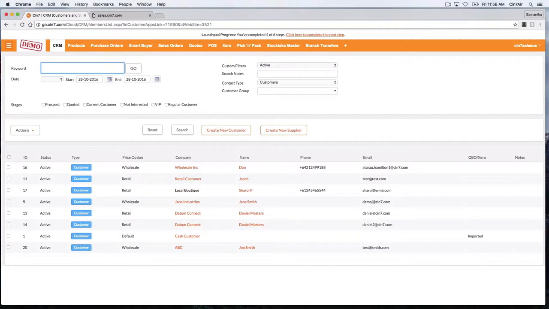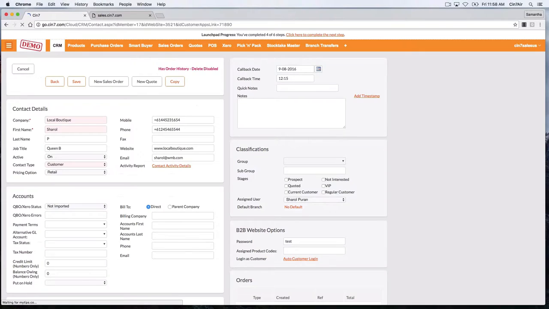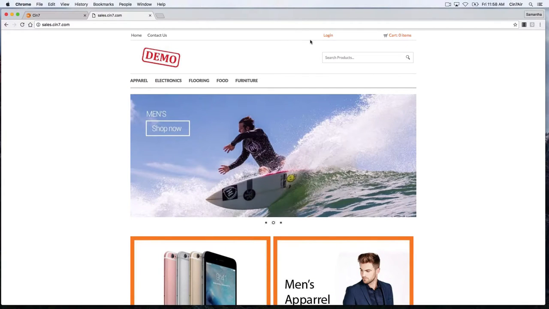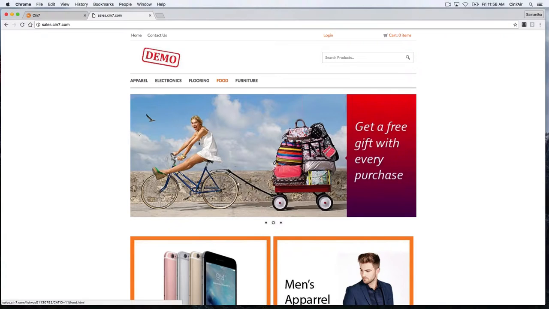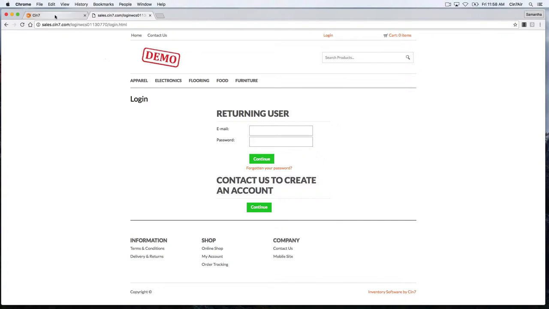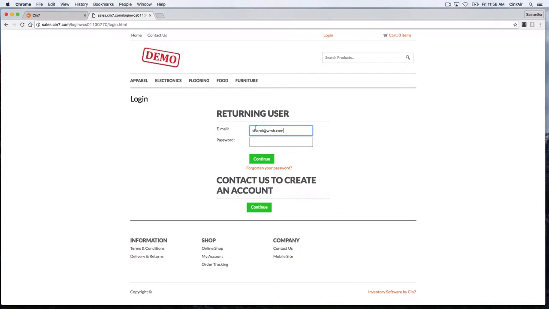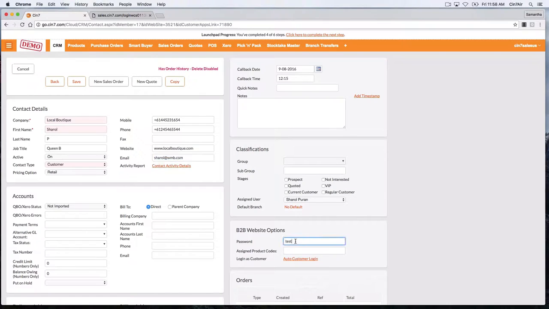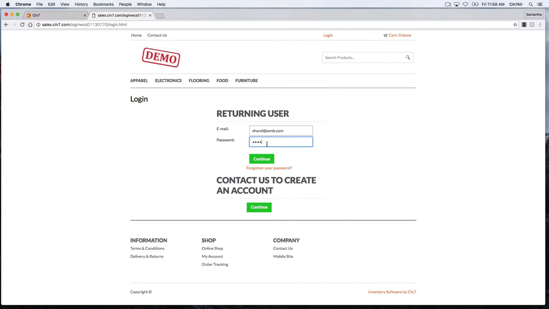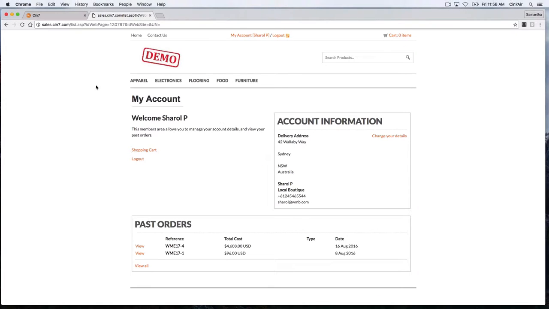So instead of using auto customer login, if we just do a standard login, this is a better idea of what the customer will see. So we're at sales.cin7.com and we're going to log in. We'll just copy this email address. This will be a retail customer. And copy that password. And so this is their login.